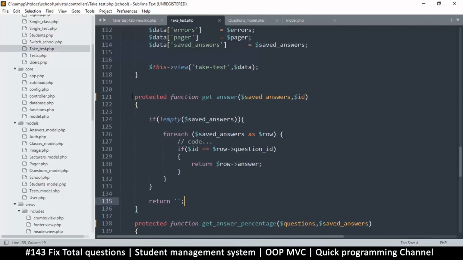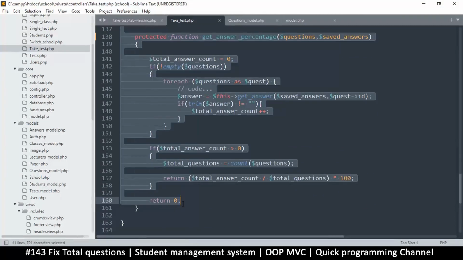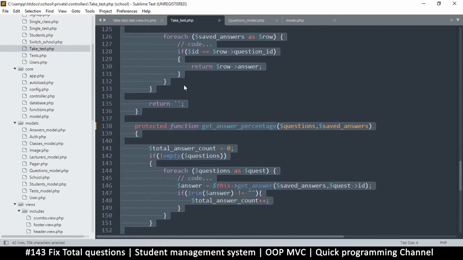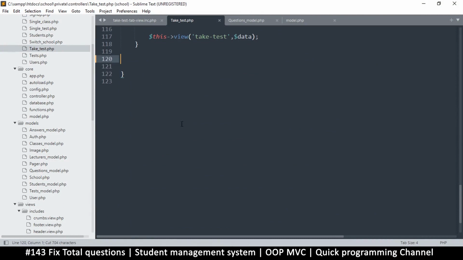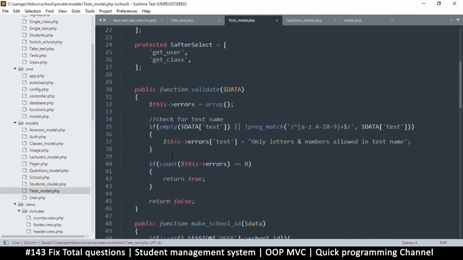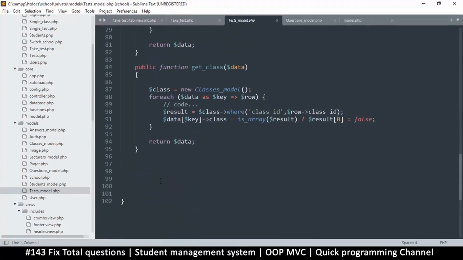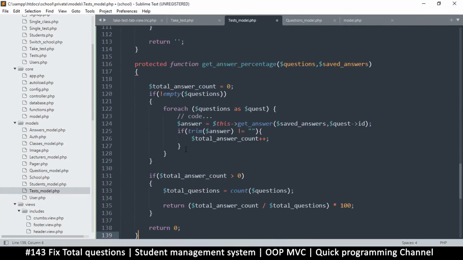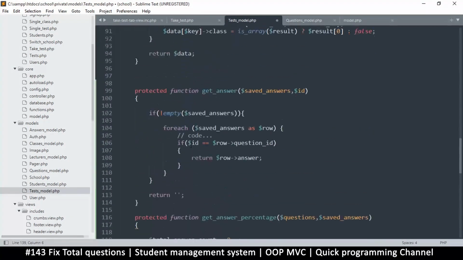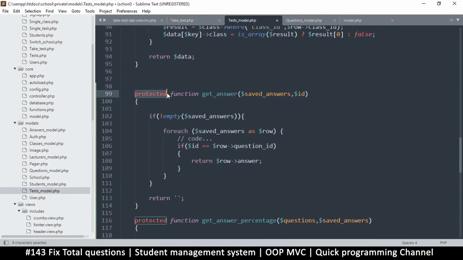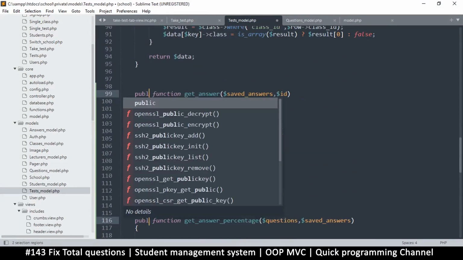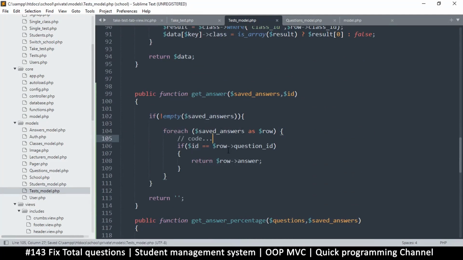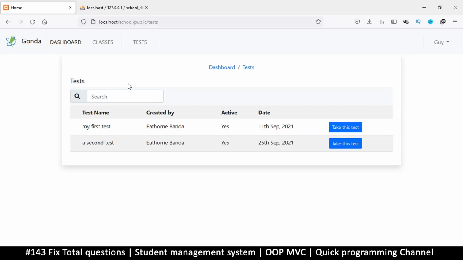So let's do this. I'm just going to cut these from here. Okay, these functions. So 2 functions I've removed. Cut. Let me go to the tests model, and in here I can paste them. Okay. So no need to protect them anymore because they are no longer in the controller. Let's put them as public so we can access them anywhere. So get answer percentage. Now this is going to obviously cause a few problems.